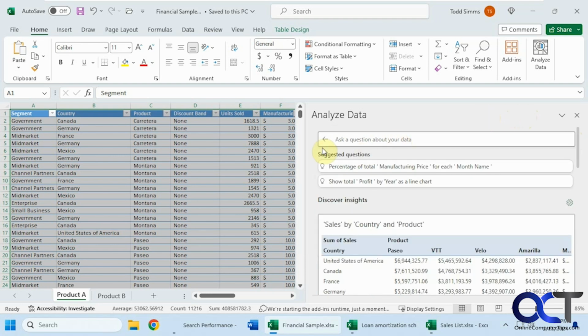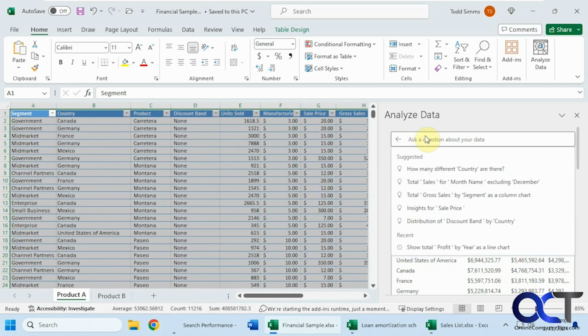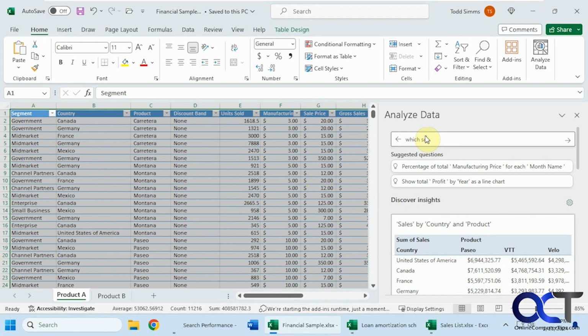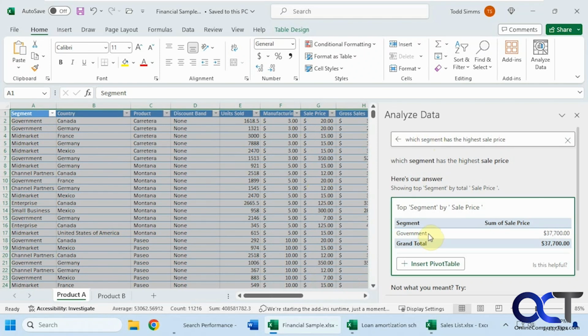All right, so let's see. Let's kind of shrink this up here so we can see what we're doing here. Let's see which segment has the highest sale price. So here's our segments. Here's our sale prices. So the government segment has the highest sale price right here. And we can change this to lowest. And that's channel partners has the lowest sale price.